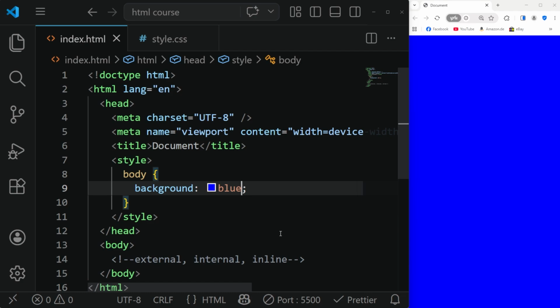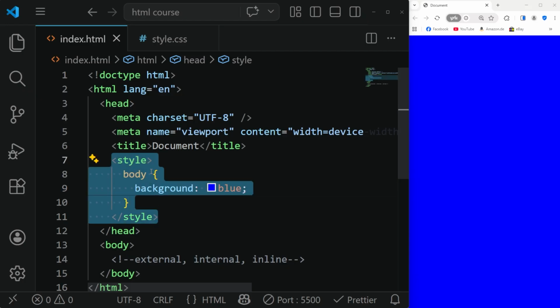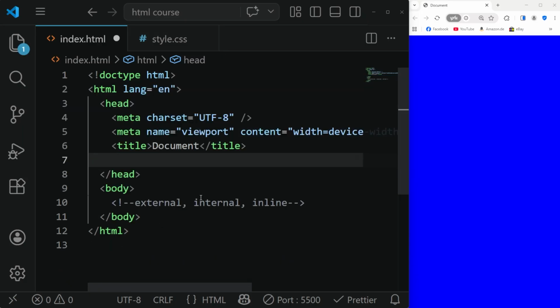And the last method is inline CSS. And that is something that you definitely do not want to use usually. You can do it if you just want to test very quick, because it is a pretty quick way to write CSS code, but it's not a clean way. And it will make your code a lot harder to maintain in the long run. But let me show it to you.